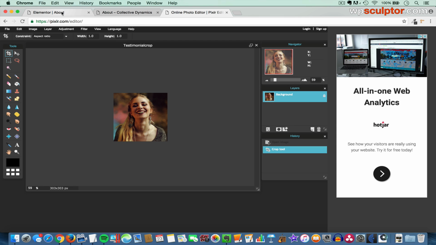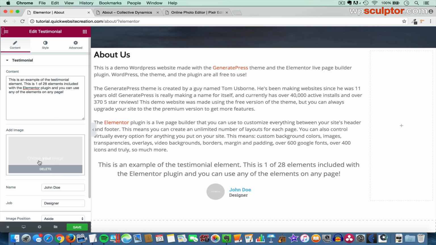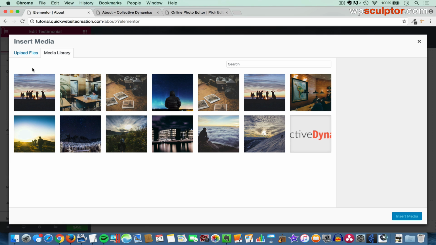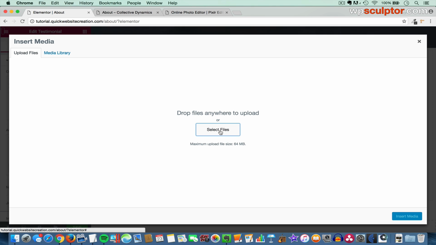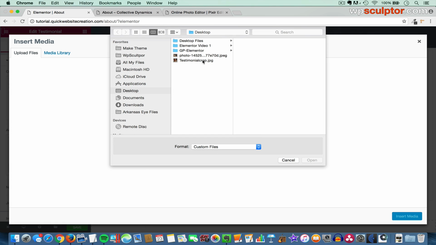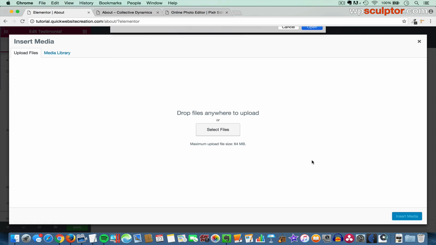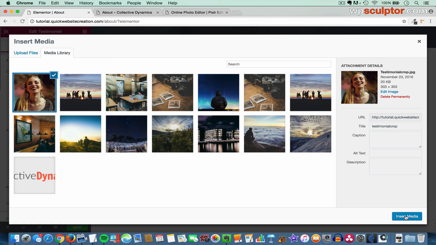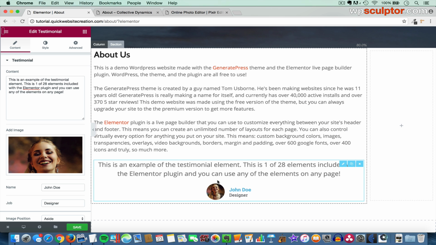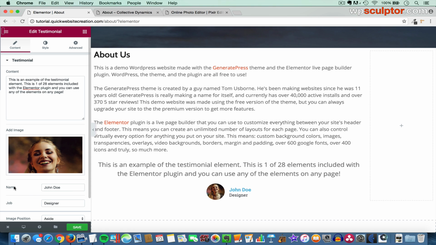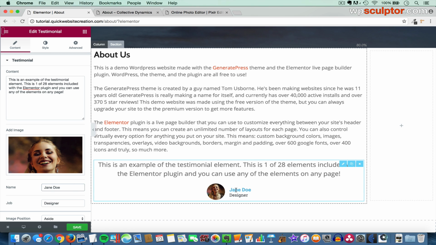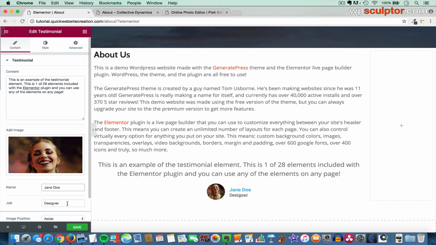And then we'll go back to the back end, and on our image box, we're going to click on that, and then click on Upload Files, select Files. We'll find the file on our desktop and click on Open. And then click on Insert Media, and now you can see we've got our testimonial image in place. Now the next thing we're going to do is next to name, we're going to change this to Jane Doe, and you can see that take effect. And then we'll leave the job set to designer.